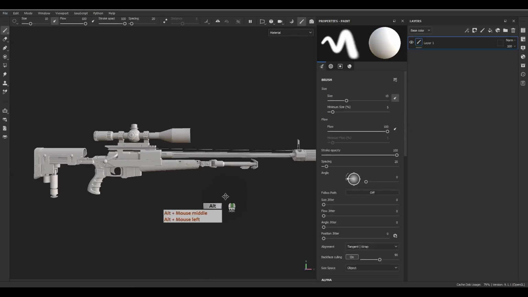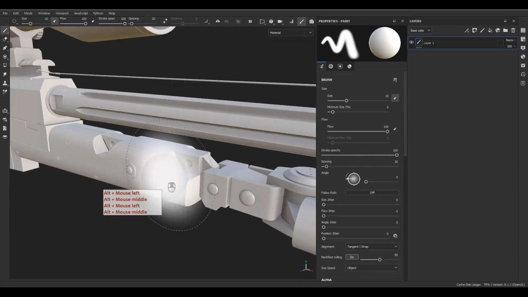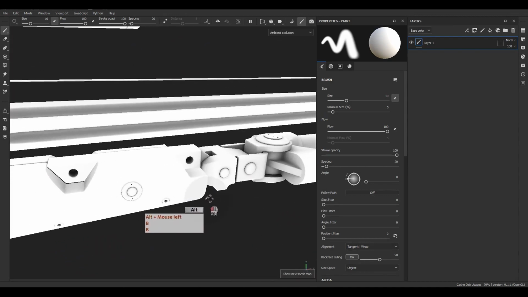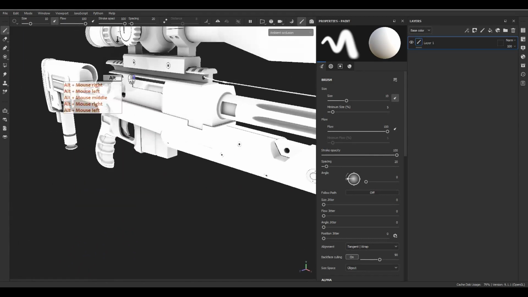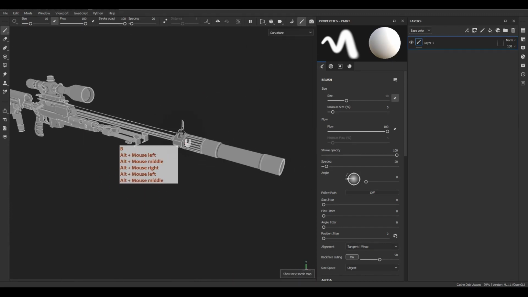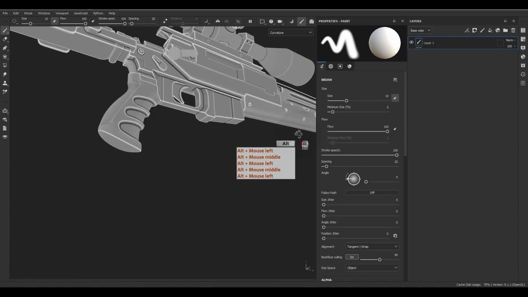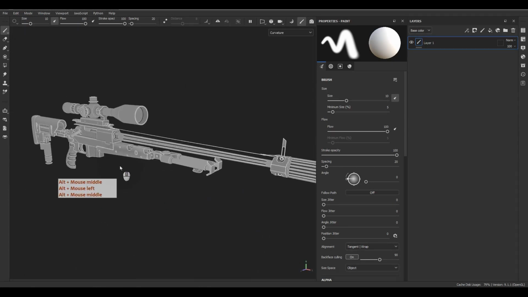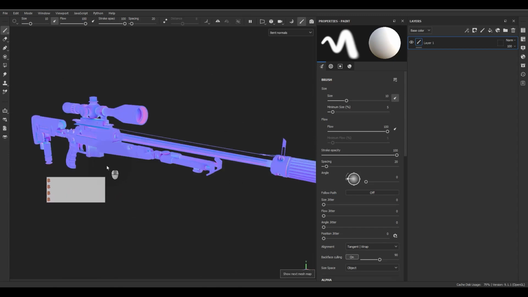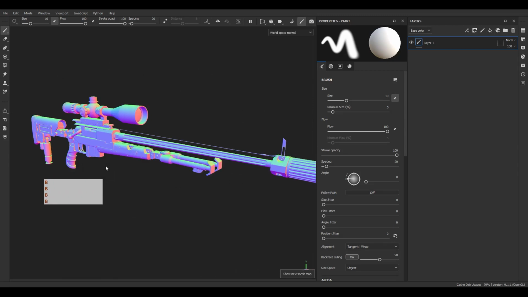So the bake is done, and let's check what we have. I press B on the keyboard, and this is the ambient occlusion. Okay, so it's nice and clean, right? This is the curvature. Yeah, I'm happy with the result. And this is the position, thickness, height, bent normal, opacity, normal, everything is okay.